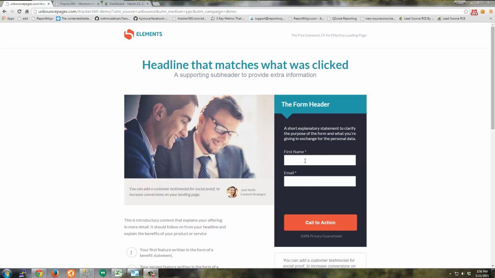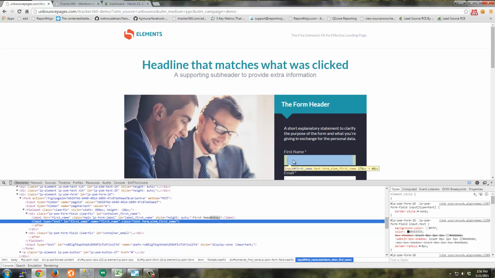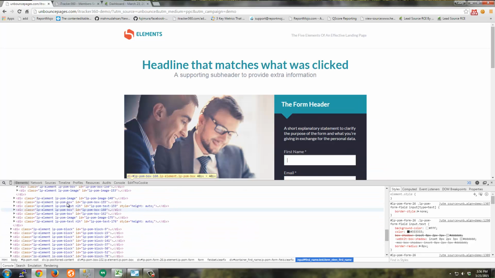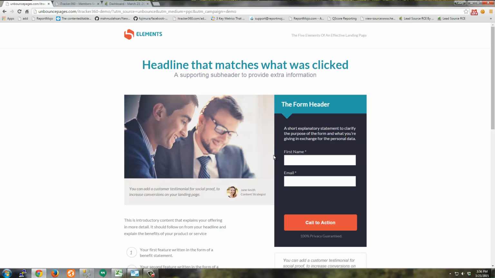So with this page, it's a stock Unbounce page. iTracker's not running on it, so we're going to basically start from scratch. If I inspect this form, there are no iTracker hidden fields at all. So the first step to do is add the iTracker tracking snippet to the Unbounce page.